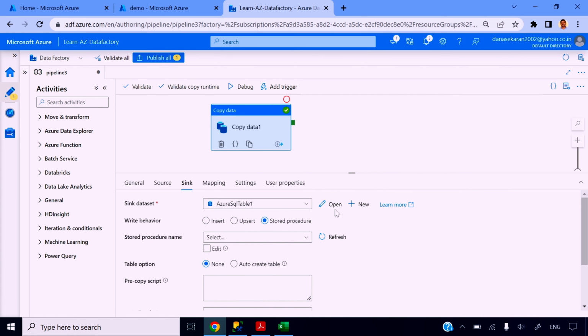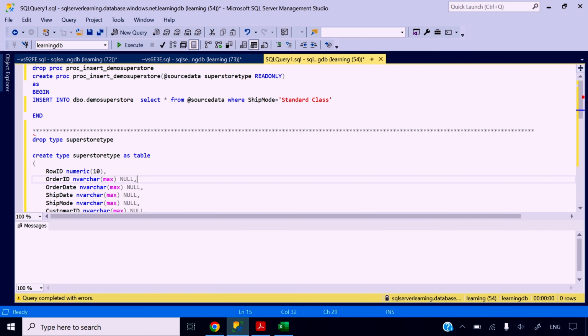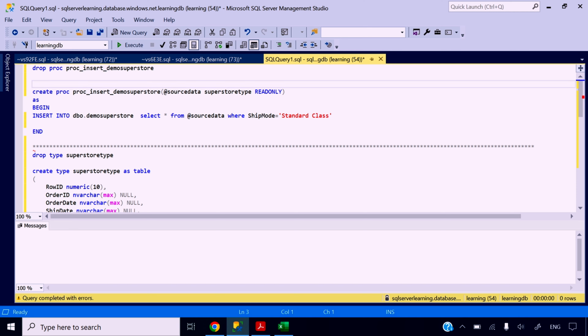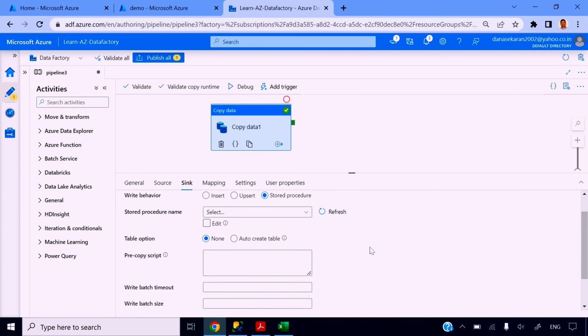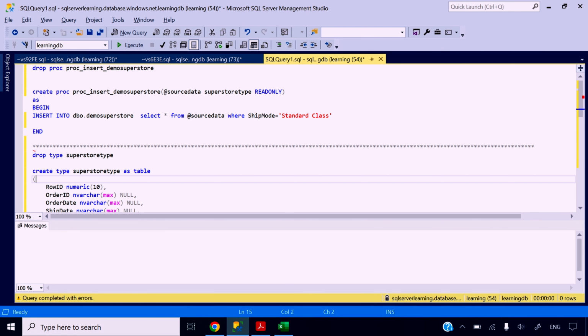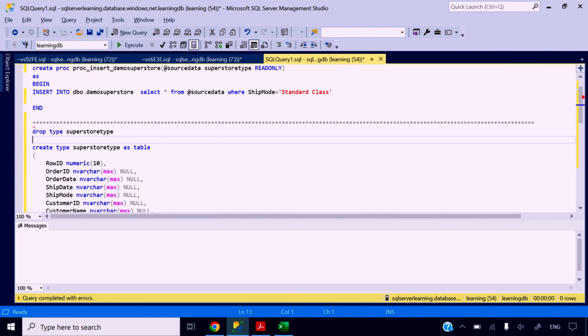To use the stored procedure, we need to create a stored procedure. Let me go to the database and create a stored procedure. Before we go to the stored procedure, we need to tell the system what the type is. Type means the source file has some columns. For that, we need to create a database type.